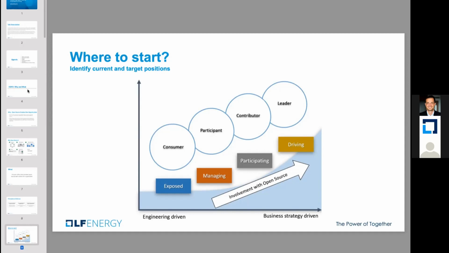Everybody starts as a consumer of code. Your developers download code, find it useful, decide to integrate it as part of the product or the service, and now you're using it. The second phase is being a participant. So you're one step ahead. You start interacting with the community of the different projects you're using, with small patches, being active on the mailing list, participating in some events.